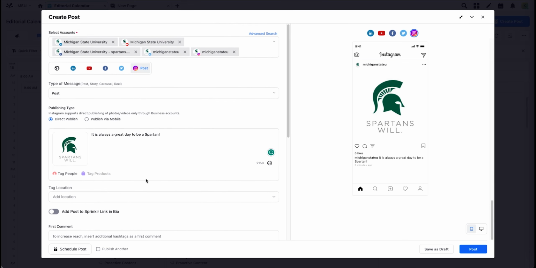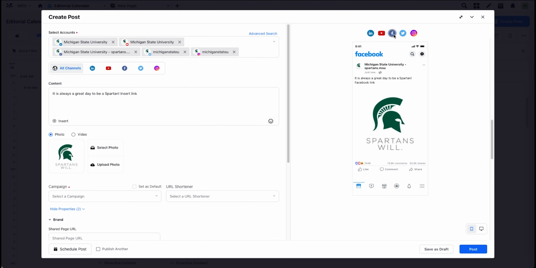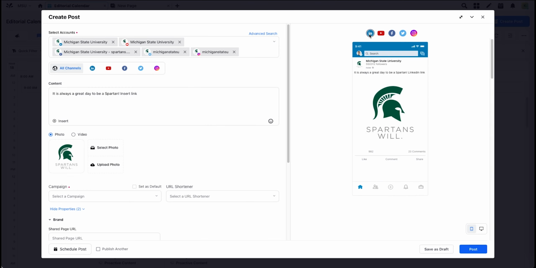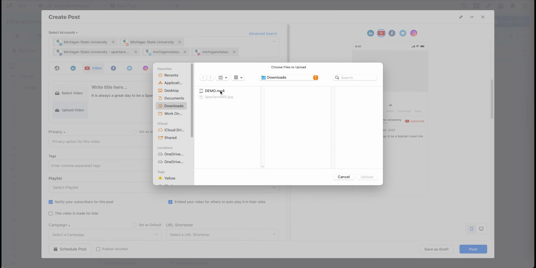Now that all my updates have been made, I'll go back to the globe. And you can see here in the preview, those links I updated are showing. I'll do a quick demo with YouTube. For that, we'll upload a video.